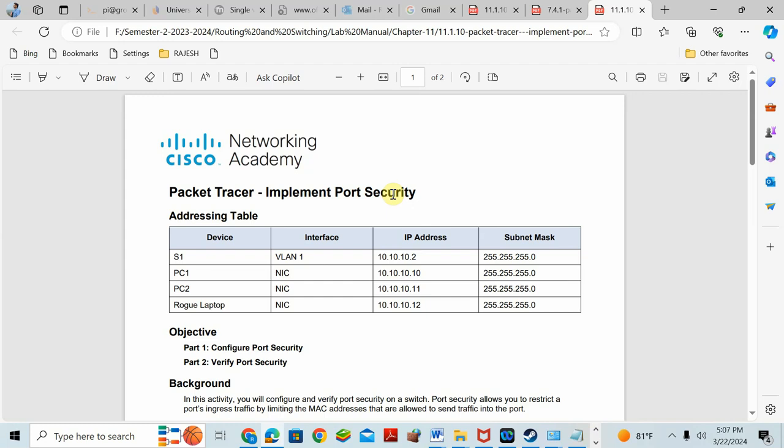Whenever you connect a device to the switch port, it will automatically become active, green color. In a router we need to configure no shut, but here in a switch, whenever you connect a device, it will automatically turn green, like it is active. So how do we make it secure? We need to go for port security.